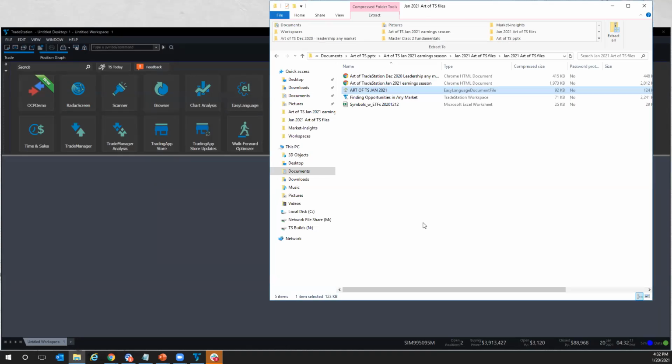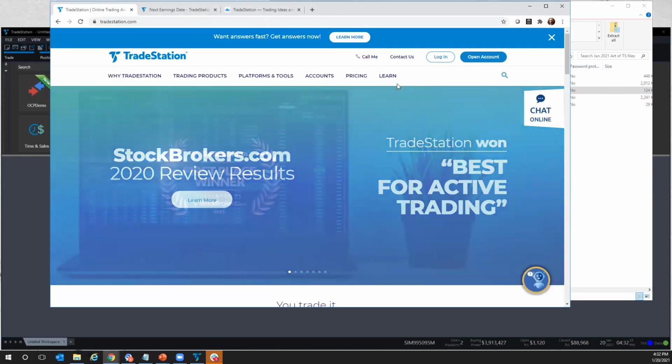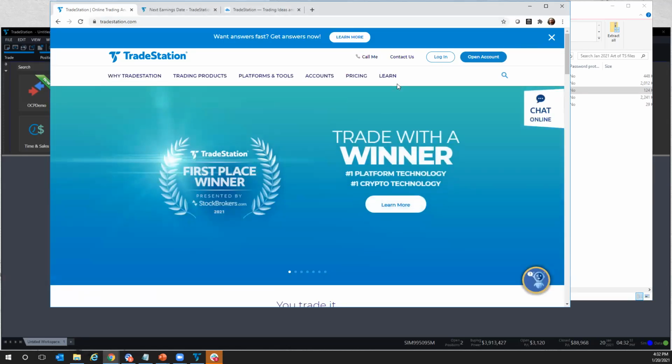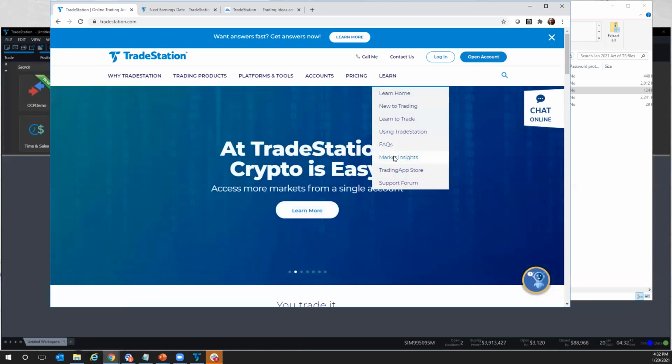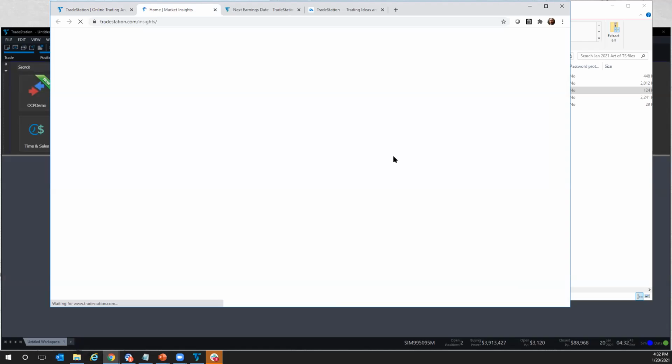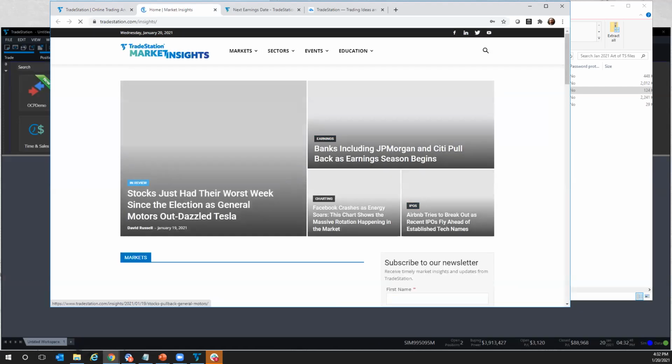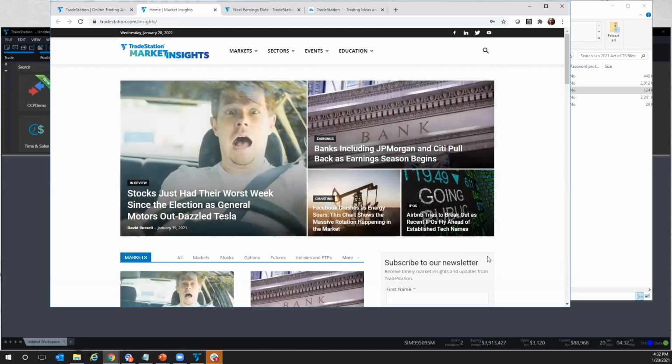Now, the next thing we want to do is go to the Trading App Store. Let me start off by looking at the TradeStation website and see how this works. So here we are on TradeStation.com. I write a blog for TradeStation called Market Insights. If you go to Learn, then you go to Market Insights from the TradeStation homepage. Here's my blog, and we write lots of things here about what's happening in the market.